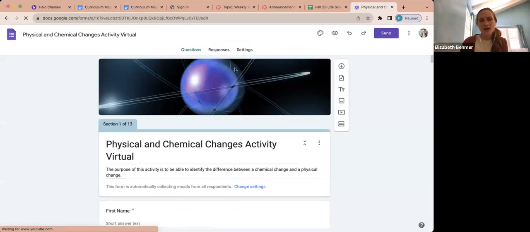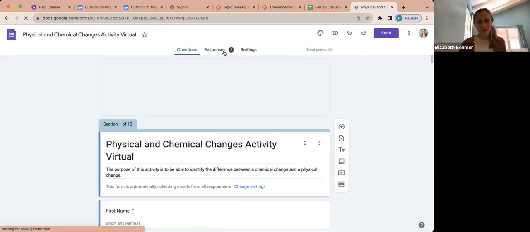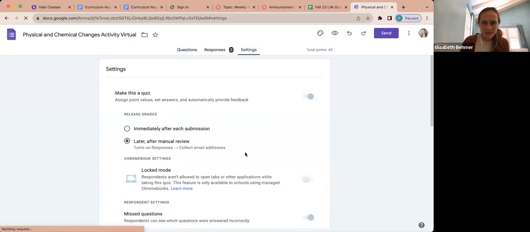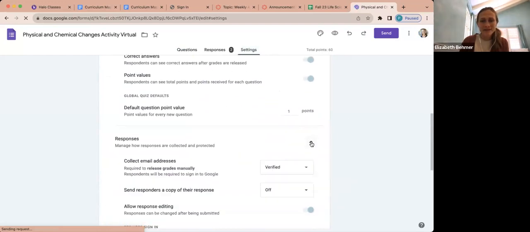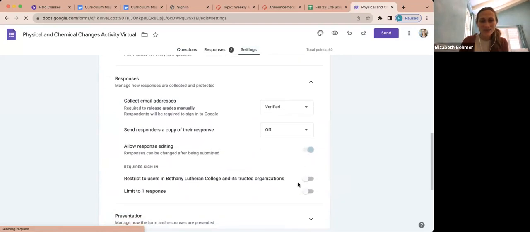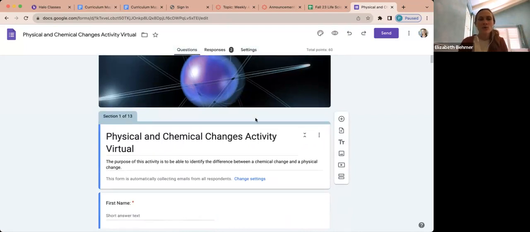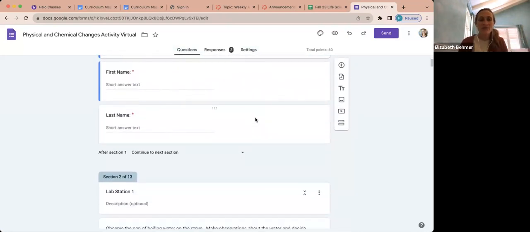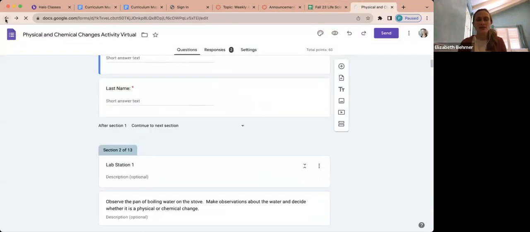And a couple of you have responded to this. I think I've set it up so you can reply more than once, so feel free to do this a couple of times. Let me just make sure the settings are set up so you can reply more than once. Yeah, so you should be able to do this activity more than once, just as a way to practice working through whether we have a physical or a chemical change. Okay, so that is due October 1st.